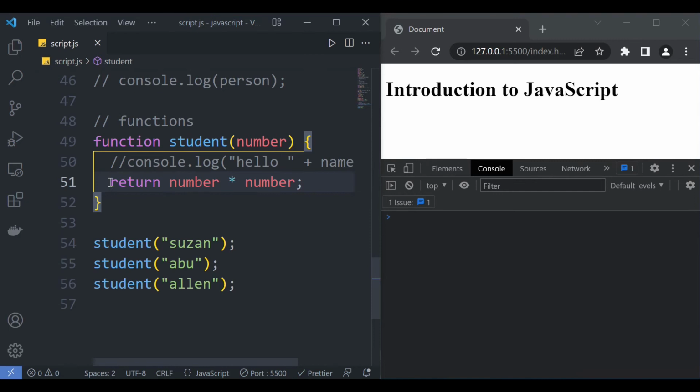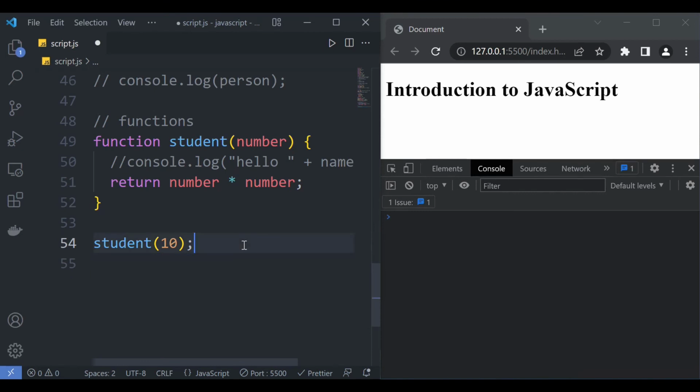So this return keyword just means that this number times number is returned to whoever is calling this function. I'm not logging this number times number. All I'm doing is returning it to whoever is calling this function. So if I want to use this, I'll pass a number, maybe 10, and I can save this, but I'll still not see anything. Let me get rid of these other 2 lines.